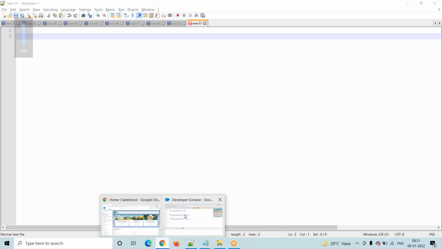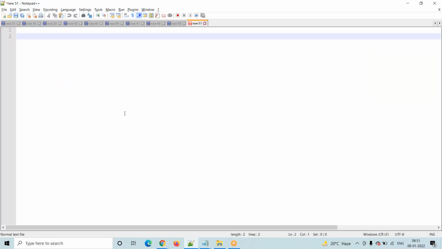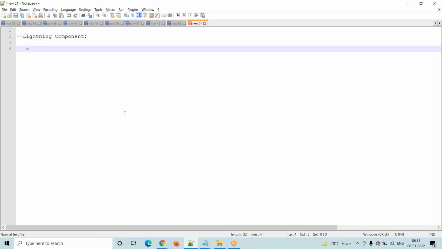In the previous session, we started developing a lightning component. What is the functionality of this lightning component? It is fetching the current record ID. How will it fetch the current record ID? By using the hasRecordId interface, it will fetch.